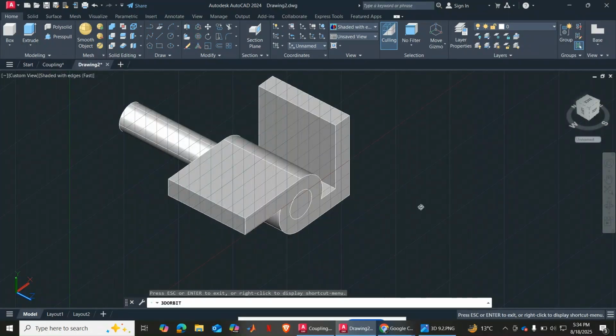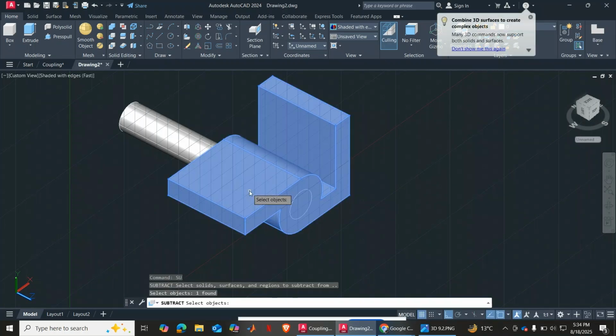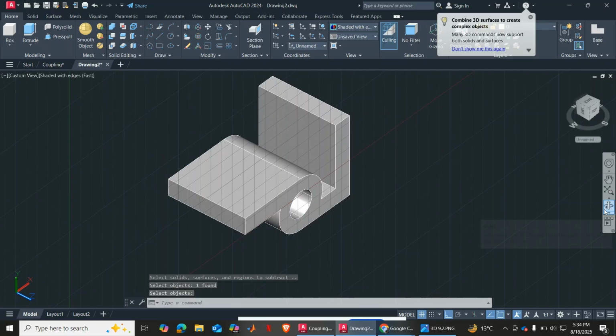Okay. Then I can subtract that. SU, enter, select the object to stay. This object stays, enter. This object goes, enter. Like that.